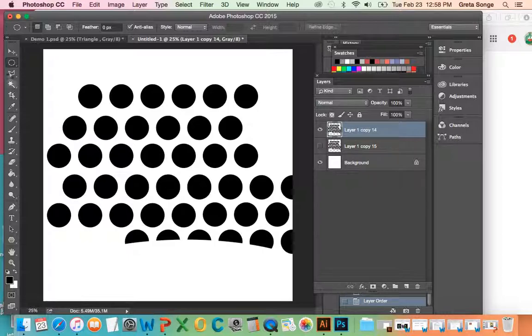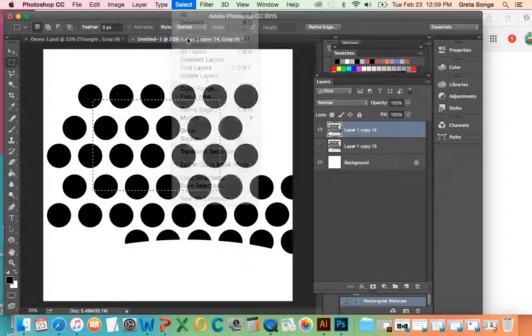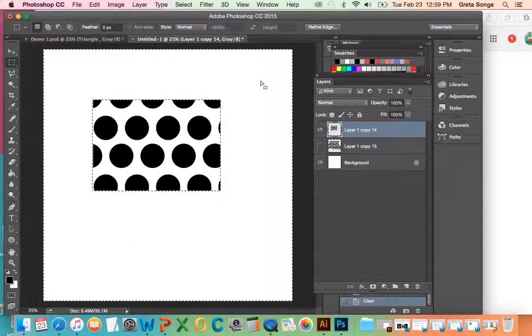So here's my stuff on this layer. If I use the rectangular marquee tool and draw a little rectangle, it selects the stuff that's in here. I want to keep all this stuff but delete all the stuff around it. So I'm going to go to Select Inverse and hit Delete.